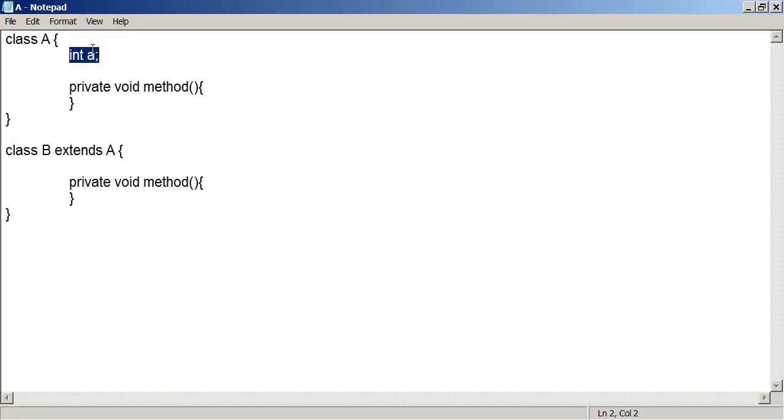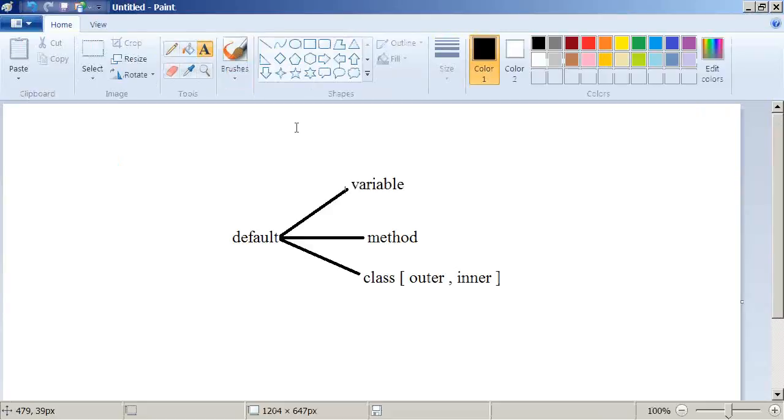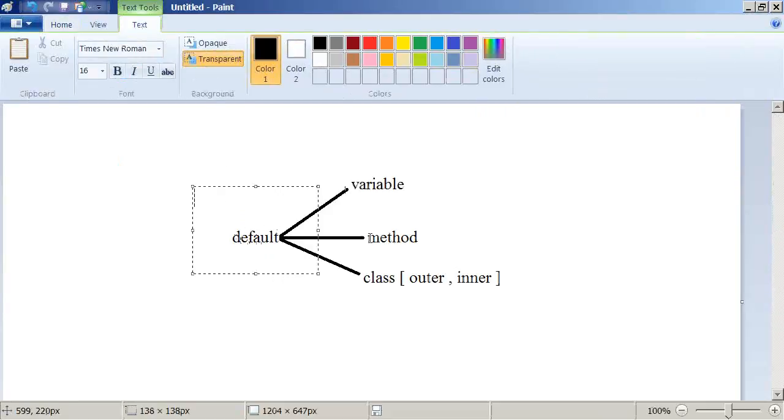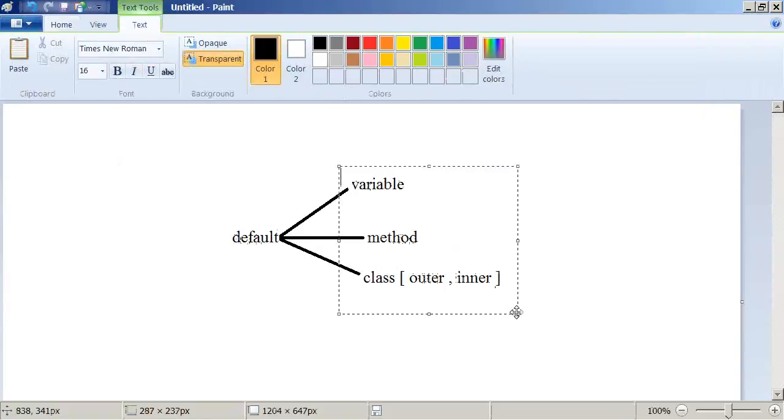So if you don't mention anything in front of a class or instance variable or method, the visibility is set as default. Now here also I am writing nothing, so this is default. There is no keyword. So what are the accessibility restrictions when I make my variables, methods or class default? As we have private, it is restricted to that particular class only. So private things are restricted to that particular class only.